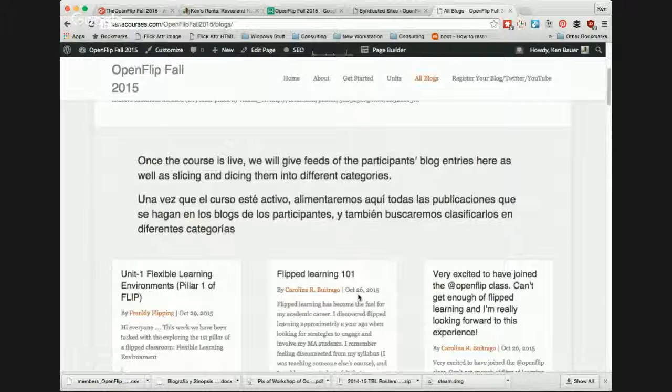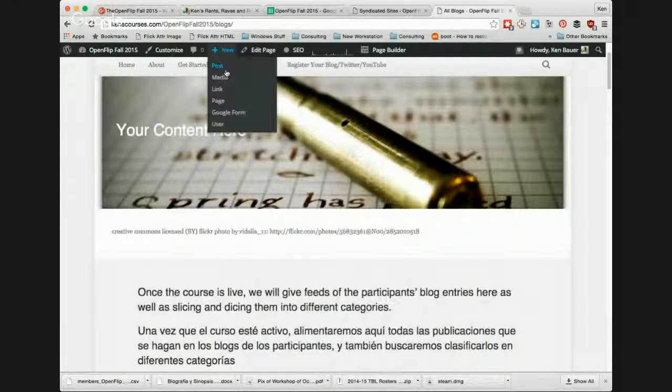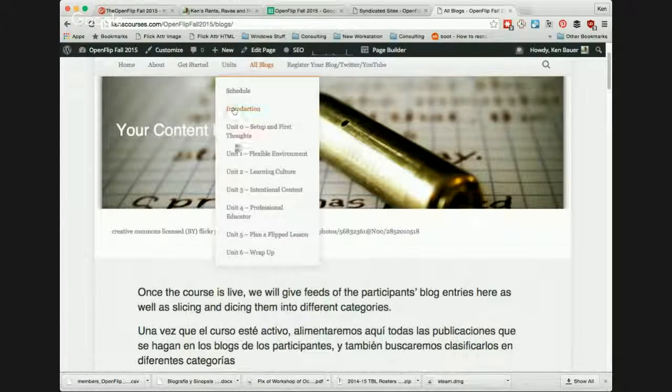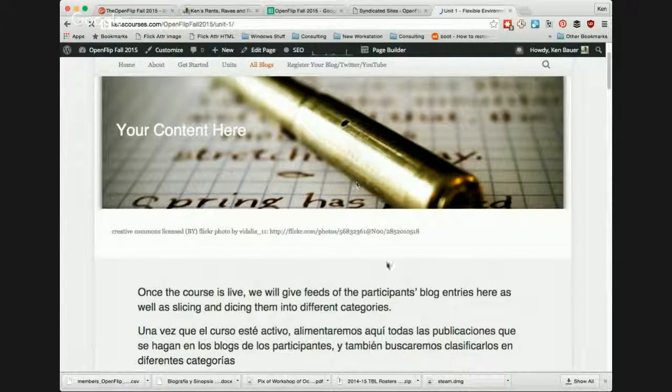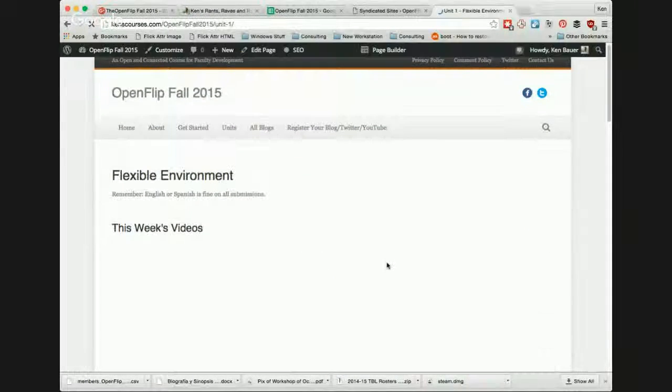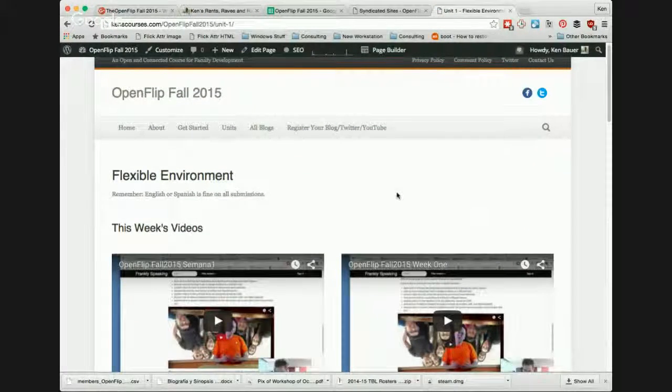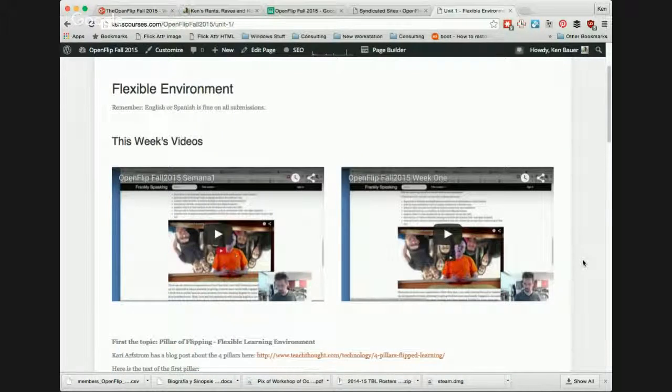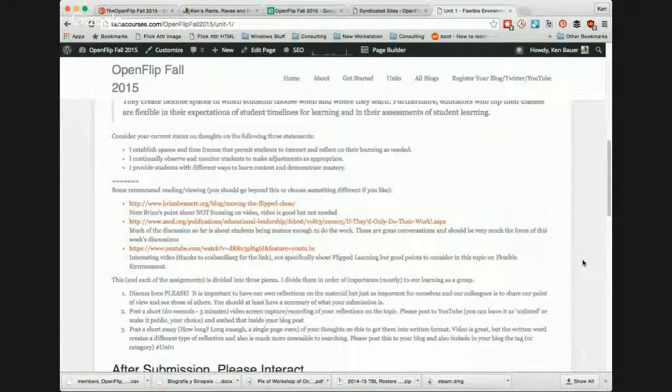A request came in from Frank earlier today, actually. Let's see if I go to unit number 1, flexible environment. So again, this is the instructions for this week. If you haven't done last week's, go back and do last week's. It's fine. I'm flexible. As long as you're jumping in and participating, I'm good with that.